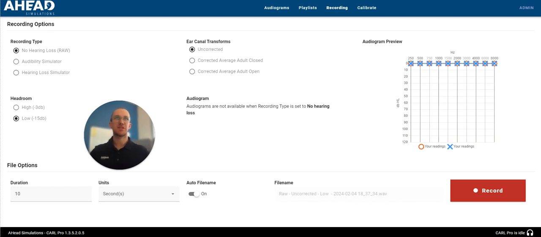I'm Rob from Ahead Simulations, and today I'm going to be walking you through the recording feature that is in the Carl Pro. So looking at the screen right away here, we are in the recording screen, so be sure you click that button in the header, and these are all the options that we have while recording through Carl.